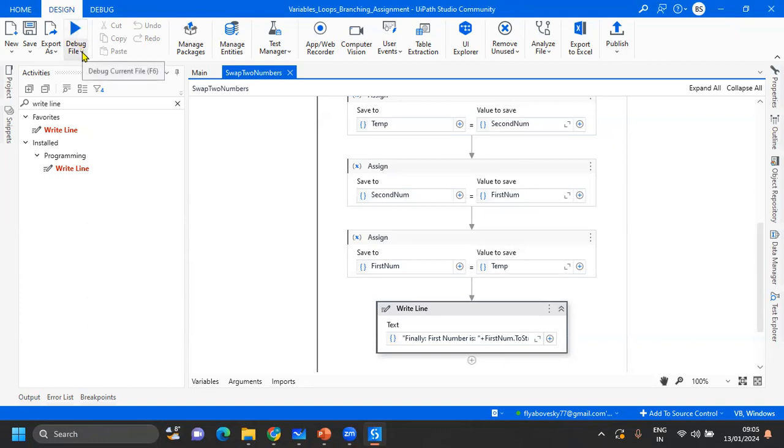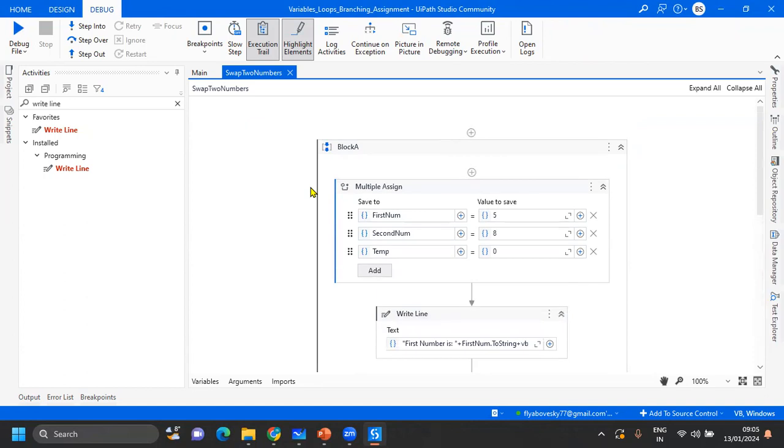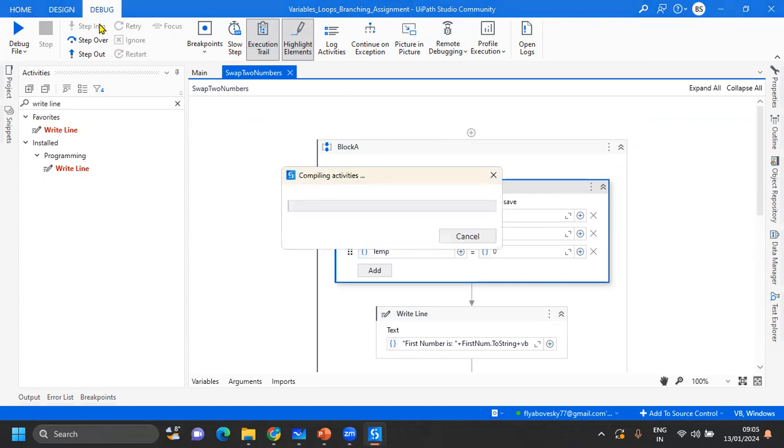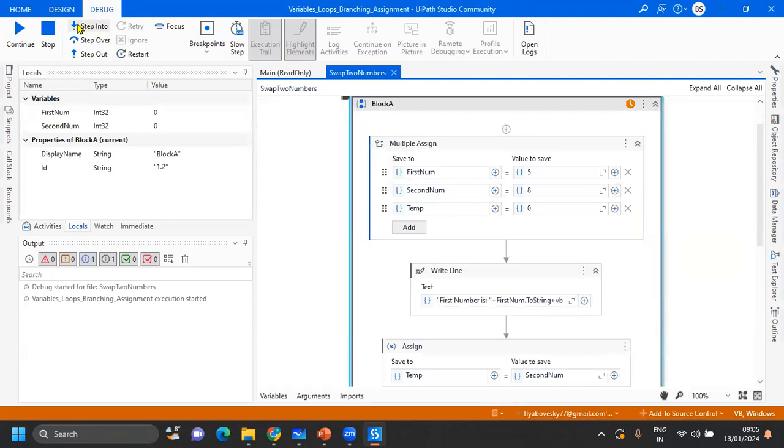You have seen in the last classes how to run the file. But now I want to debug. Debug means I can go activity by activity. In debug, it will tell me in which activity it is. So I'll run this one with step into. When you do step into, that means you are going into each activity one by one, step by step. Step over means if you want to skip that activity while doing step into, you can go step over. And step out means if you are inside a loop, you can just click on step out and it will come out.